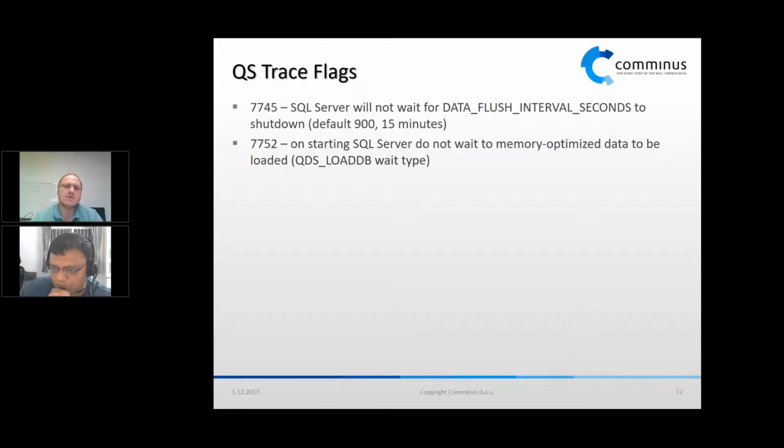Also, you have a query store trace flag 7752, which means if you set it to on, when you start SQL Server, SQL Server will not wait for memory optimized tables to be loaded. So SQL Server on startup, if query store is set to on, loads the memory optimized tables of the query store from the disk-based tables. If you set this trace flag to on, then this wait will not happen.